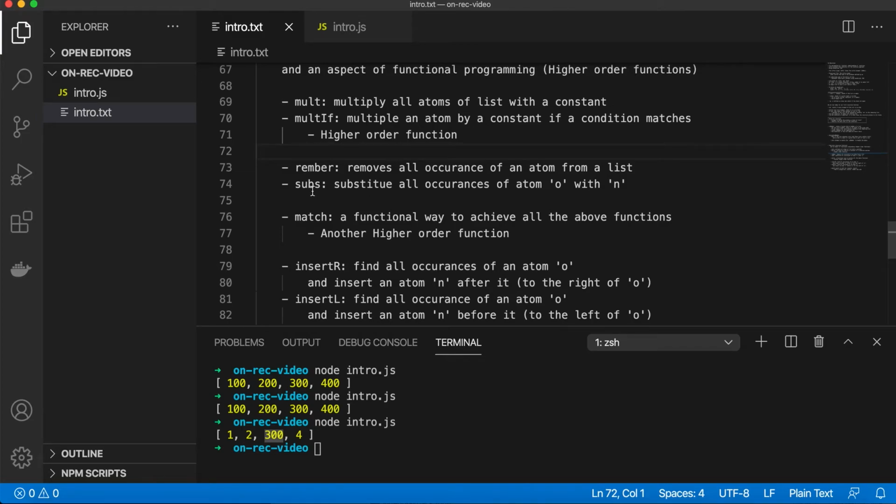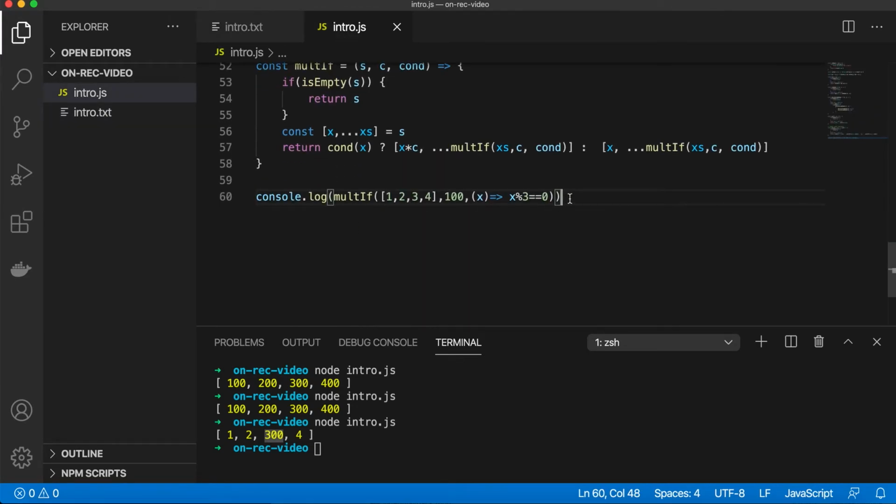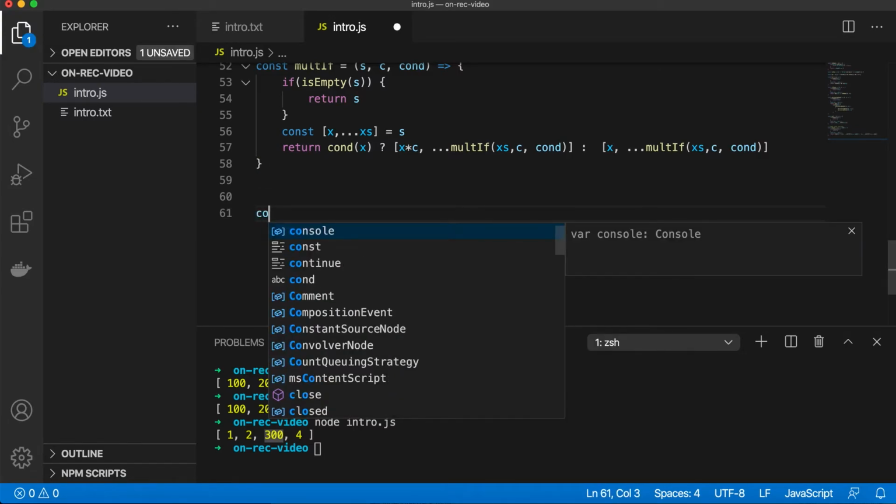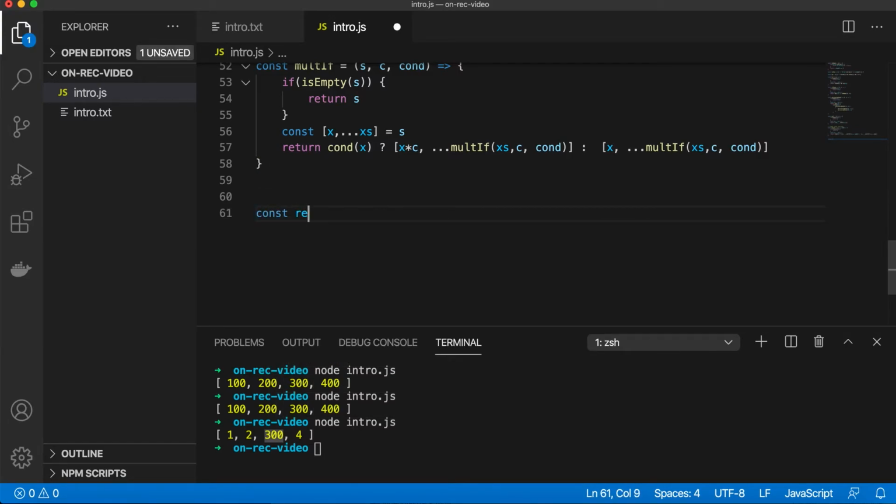We are also going to look into a function which substitutes all occurrences of an atom O with a new atom N. We are then going to look into how to achieve these two functions using a common function called match in a very functional programming way, and we are going to use a higher order function. Match is going to be a higher order function to be able to achieve this. So let's get started. The first function we want to write is remember, which removes a member from a given list.